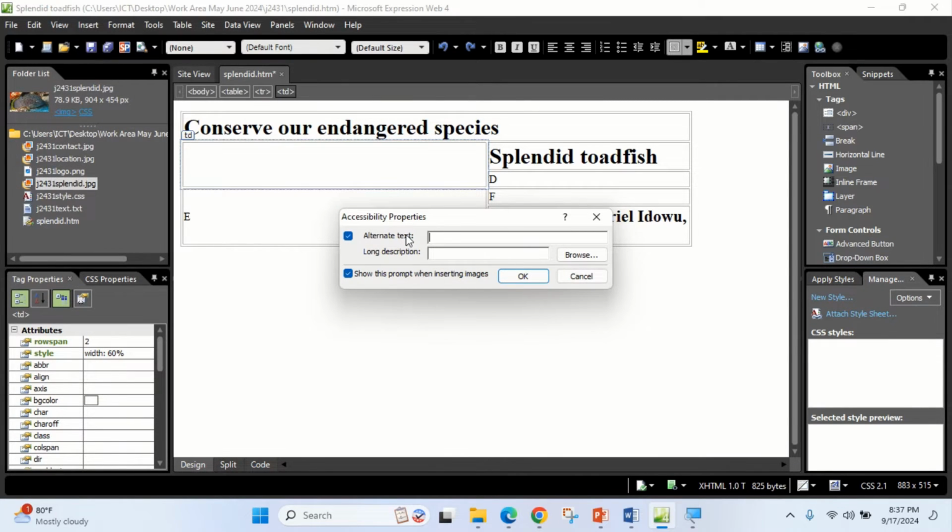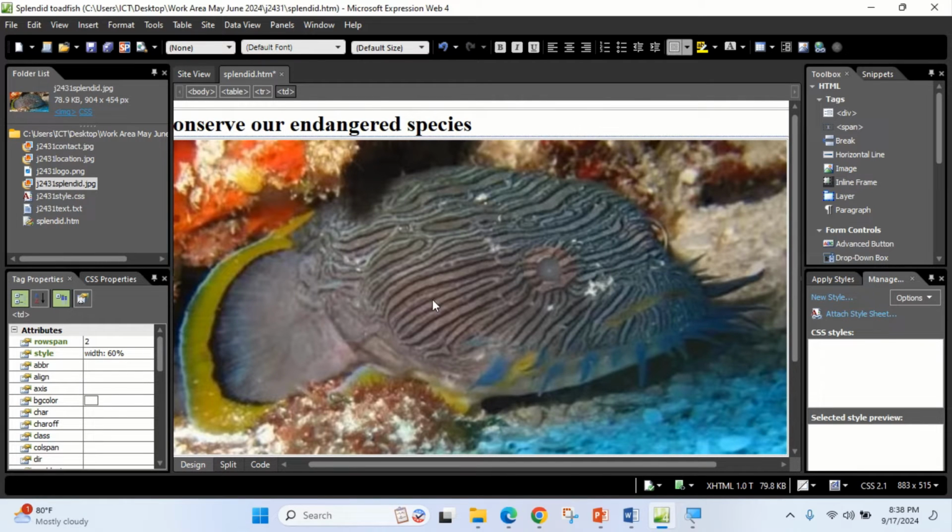Then it's going to ask you for the alternate text. Alternate text is a text that describes the image. For whatever reason, if the image will not display in the browser, the alternate text will display. Since you are putting Splendid Jet, you could call it Splendid Fish, because I think that's the name of the Splendid Fish. Or let's see the image. Okay, Splendid Fish, correct. So then you have done that.